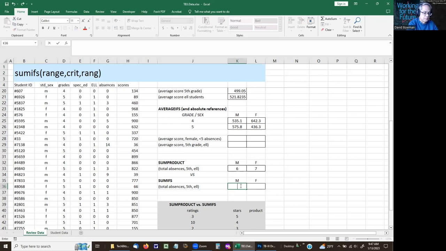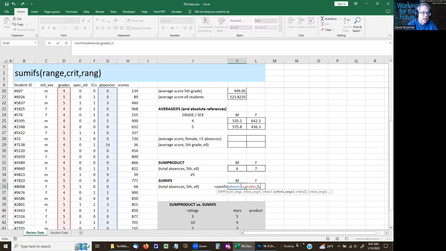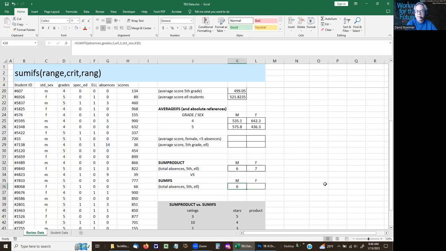So equals SUMIFS. Where is the range that we're going to add up? We are going to be adding up absences. Criterion range. What's the first criterion? It's going to be grades, comma, 5, comma, ELL is the next range, comma, 1, and then we close it. Oh, we also have student sex. Student sex, comma, whatever's above it, and there we go. So the number is going to be the same. It just reads very differently because it's this, that, this, that.